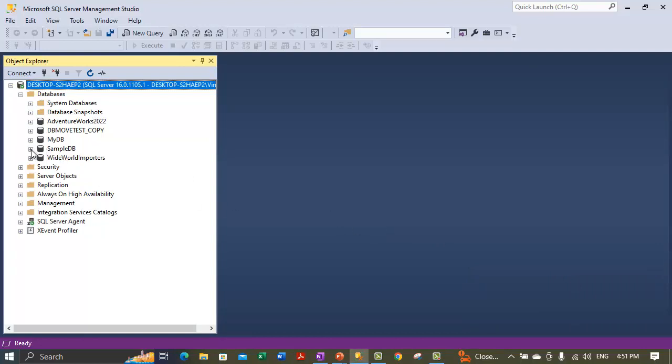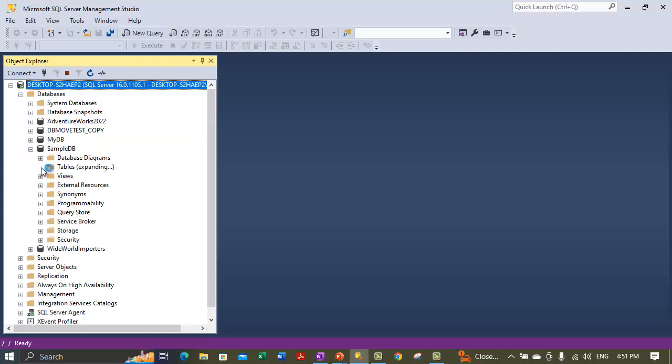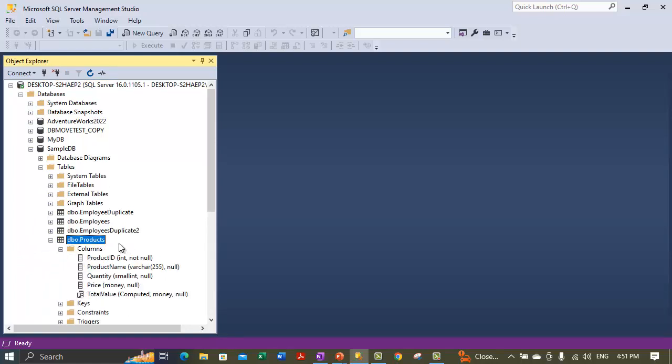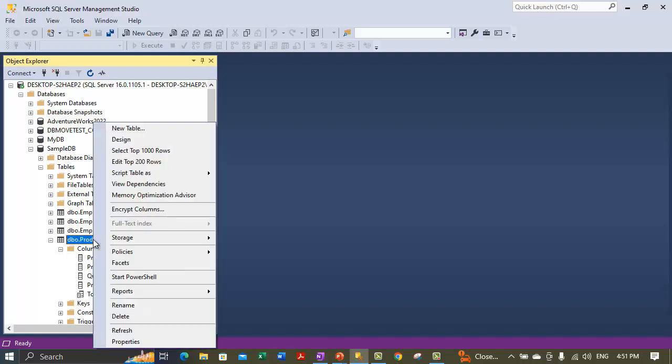So let us check the sample DB database and let's see what tables it has. For example, it has a products table and the products table has 5 or 6 columns. So let's try to rename the product name column. In order to rename it using Object Explorer, we need to right click the table for which we want to rename the columns and choose the rename option.